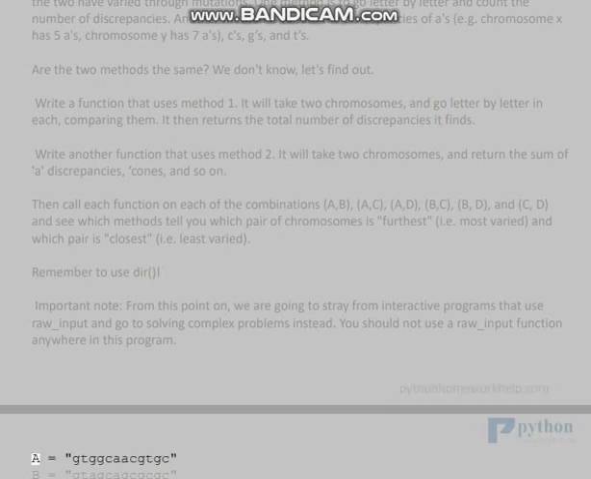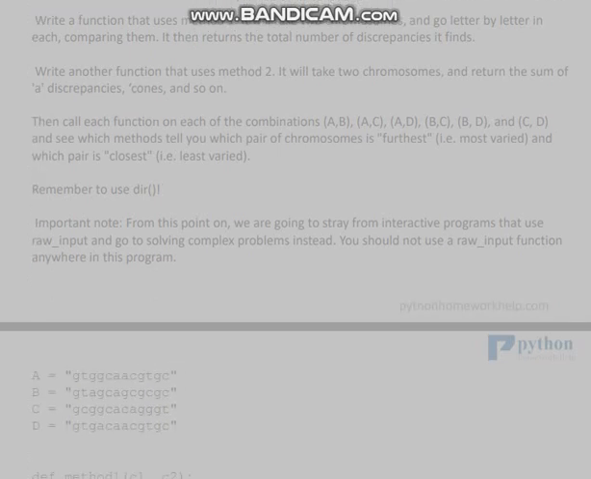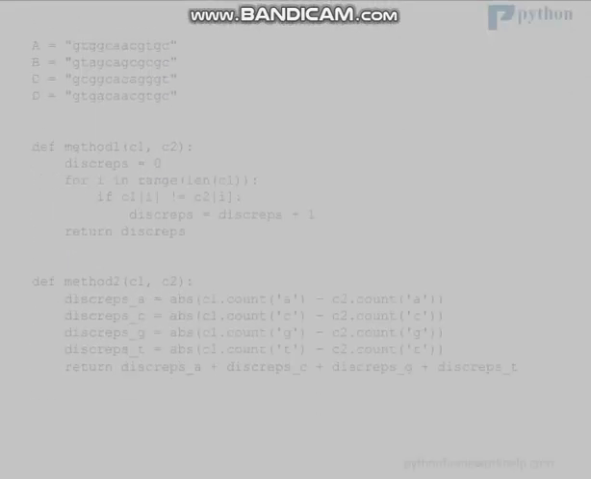A = 'gigkang', B = 'tagkag', C = 'gegkakag', D = 'gakaktik'. def method1(C1, C2): discreps = 0; for i in range(len(C1)): if C1[i] != C2[i]: discreps = discreps + 1; return discreps. def method2(C1, C2): discreps_A = abs(C1.count('a') - C2.count('a')); discreps_C = abs(C1.count('c') - C2.count('c')); discreps_G = abs(C1.count('g') - C2.count('g')); discreps_T = abs(C1.count('t') - C2.count('t')). Return discreps_A + discreps_C + discreps_G + discreps_T.